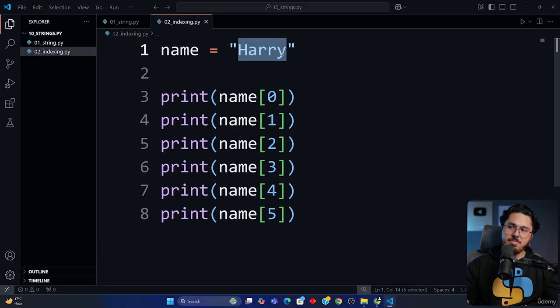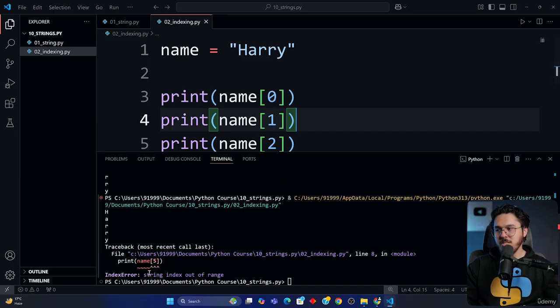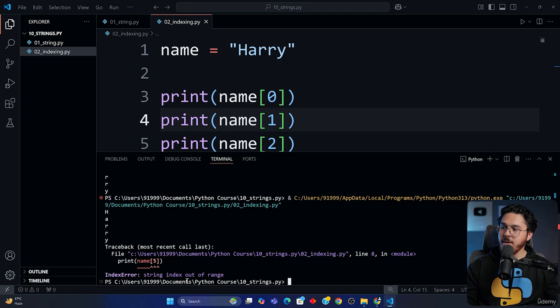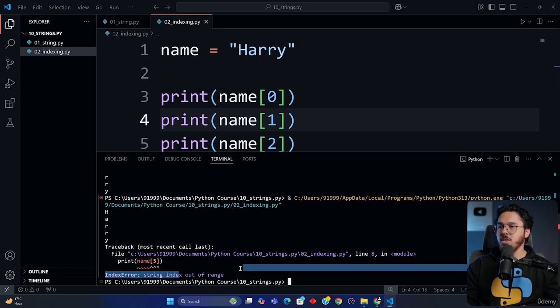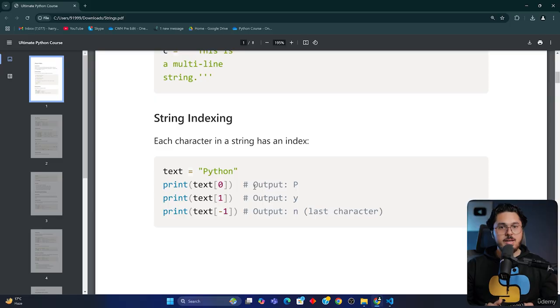What if we do 5? It will throw an error. Let me show it to you. If I run a program like this, it will tell me that this is not allowed. It is showing IndexError: string index out of range, which means you cannot print name 5 because we don't have name 5 in this string. The string is not long enough. So we learned about string indexing and positive indices.